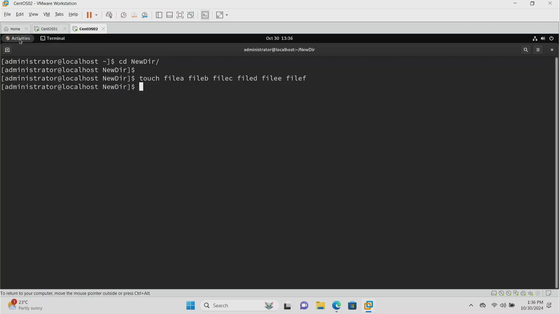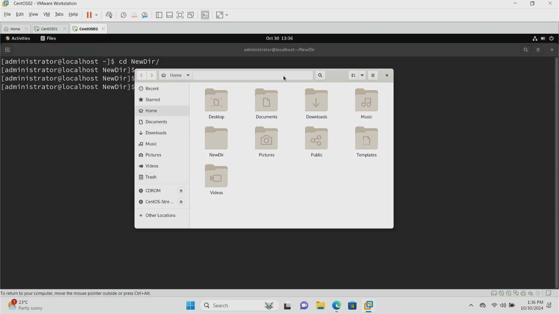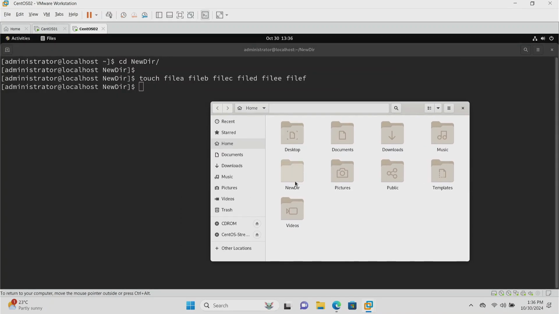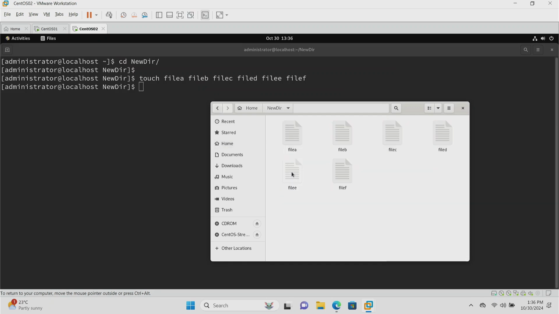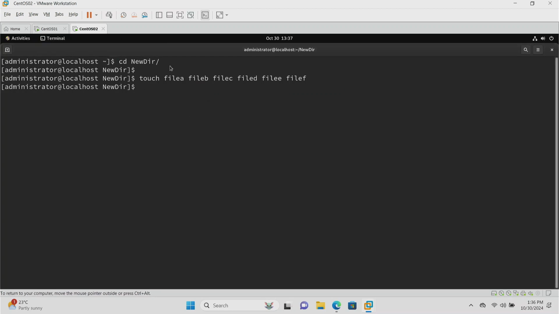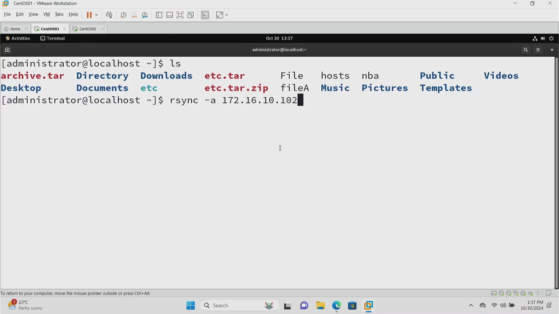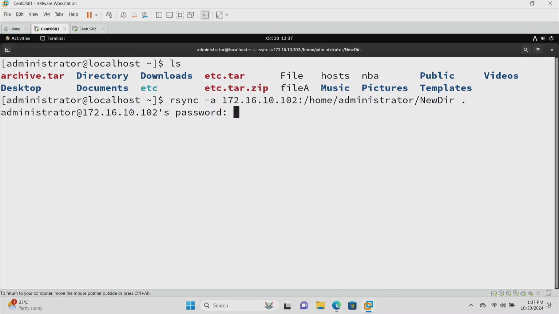We're just simply creating some files, and again, just to double check, you can check here on the File Explorer that now we have some files, and now we want to sync that entire directory over using rsync from my remote location. So we can give the path as home administrator new dir, and we want to synchronize it here. All right, so again, rsync works over SSH as well.